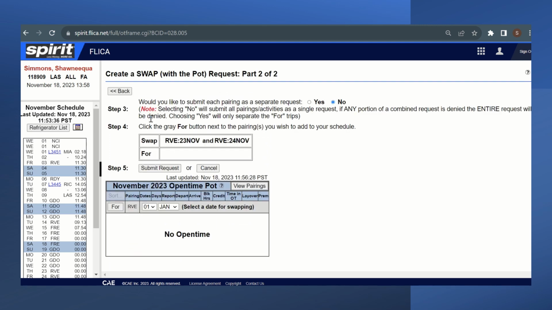Now, steps 3, 4, and 5 will tell you your next steps, but just in case you're like me, I don't read like I should, and I just start going in and playing with stuff. What you would then do is go in and click what days you want to swap the 23rd and the 24th for. So I know that I have the 28th and the 29th, right? I'm going to look for that in the drop-down list, 28th, November.